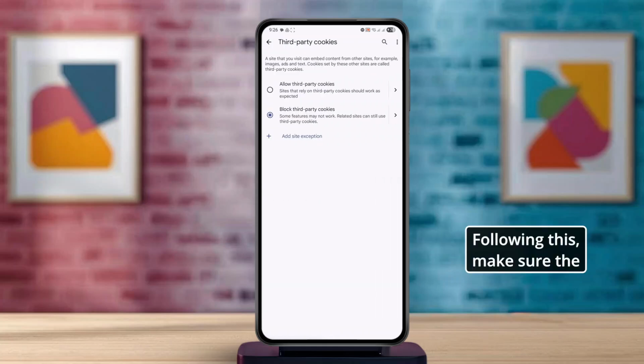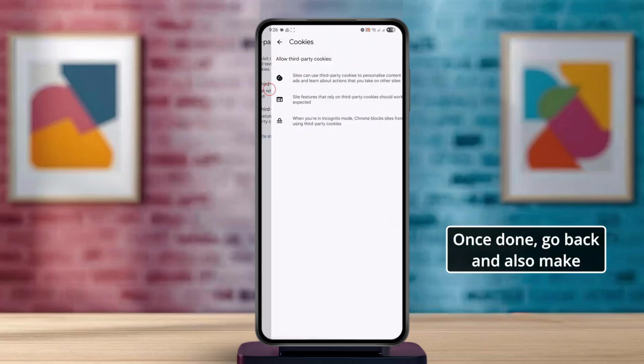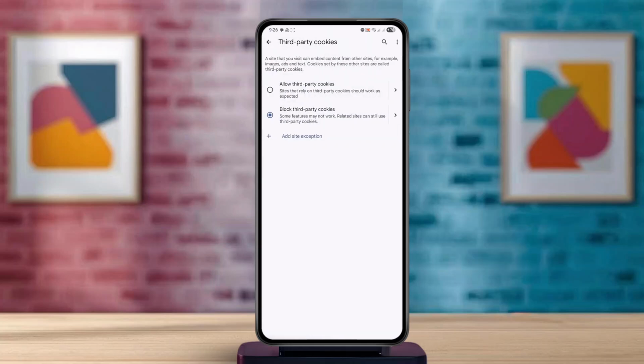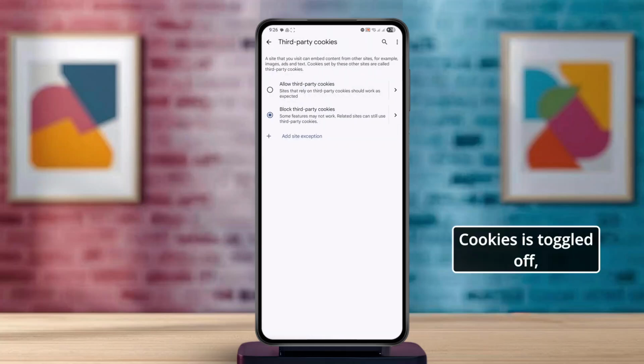Following this, make sure the toggle is switched on to allow cookies. Once done, go back and also make sure Block Third-Party Cookies is toggled off, as this can sometimes cause certain websites to display the cookies disabled error.